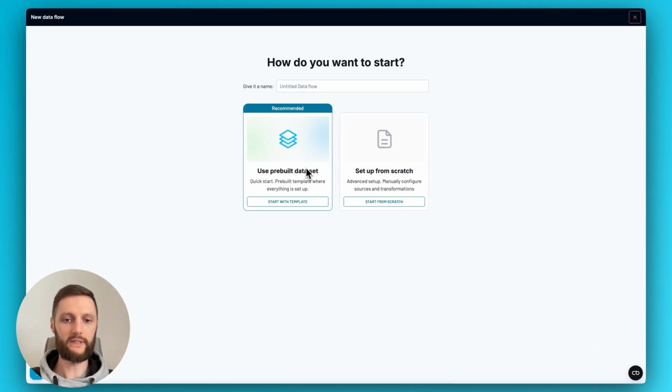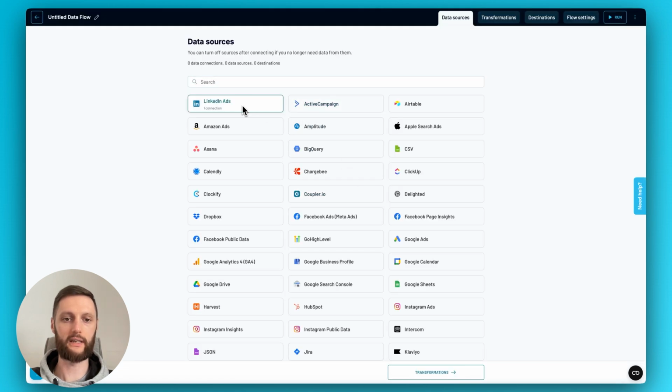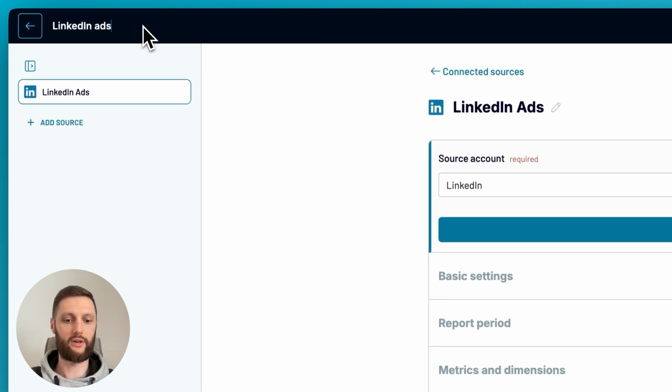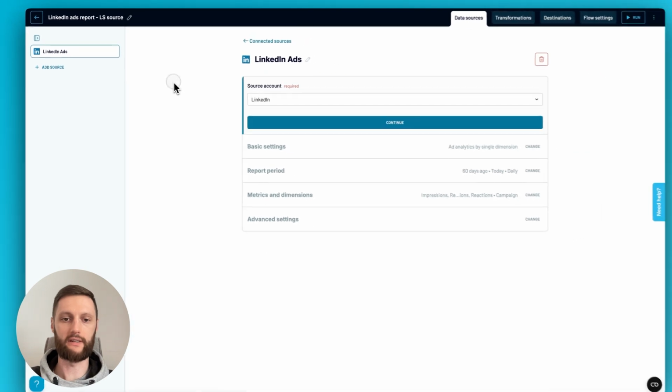You can use a pre-built dataset template or set up from scratch. For the sake of this demonstration, I'll just do a quick setup with LinkedIn ads. Let's not forget to give this a good name, something that you can easily find later.